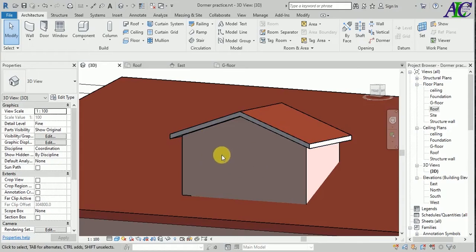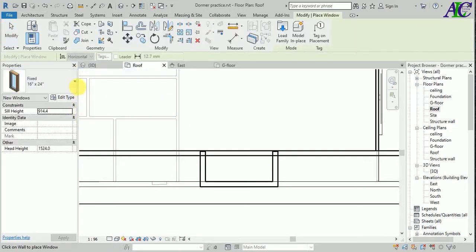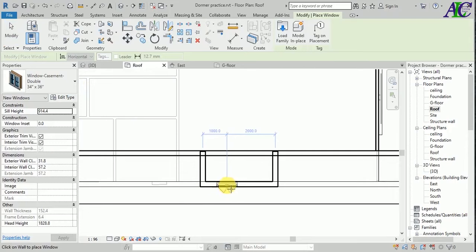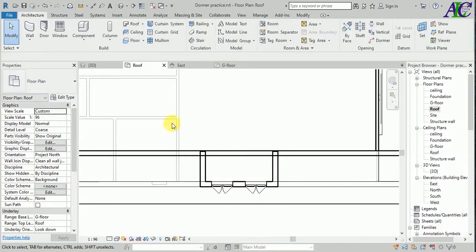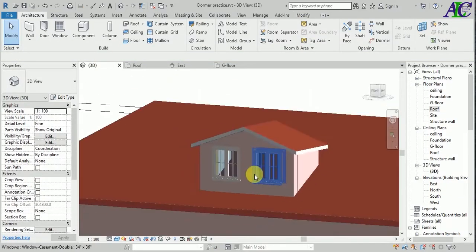So now I'm going to create a window in here. So again go to the roof and then the window. So let's find a window from here. So let's choose this one. Maybe I think I put 2 windows in here and 1 in here. Okay, let's see in 3D. Yeah, it looks like this.